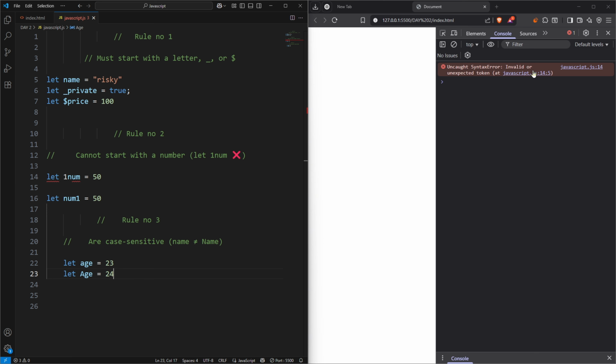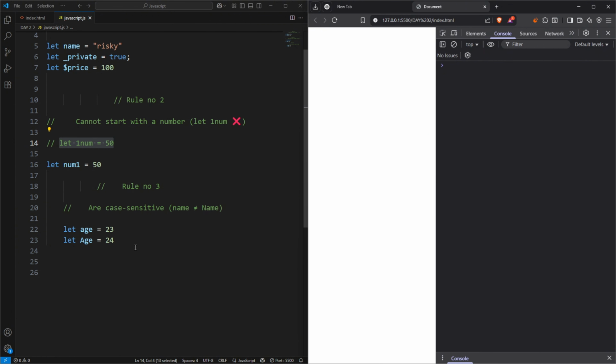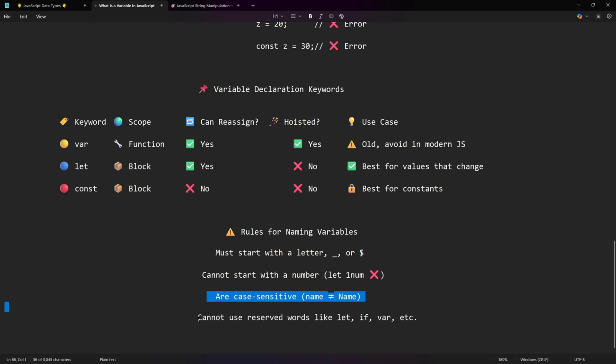Wait, let me comment this one. Okay, and reload. Let age is equal to 23 and let Age. These both are treated differently in JavaScript because JavaScript is case sensitive. Both are different, not equal. And let's move on to our fourth rule.